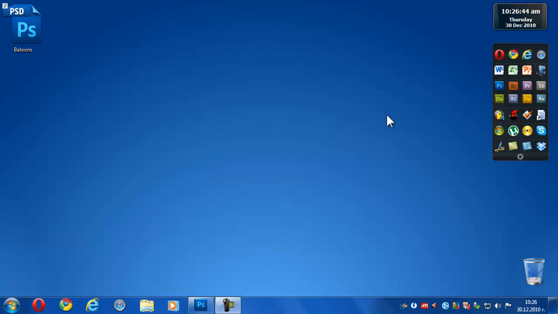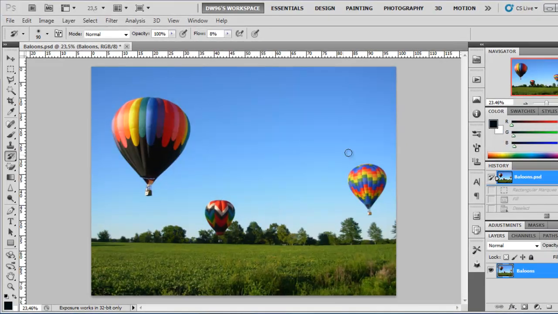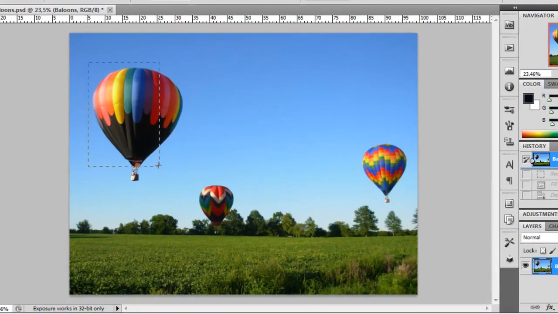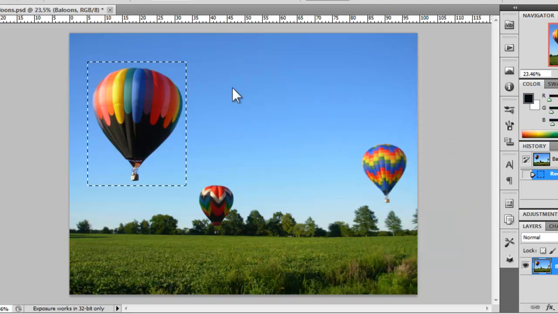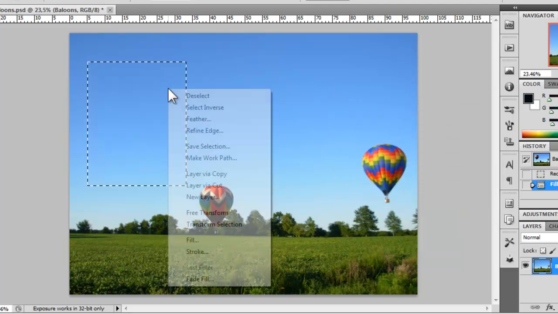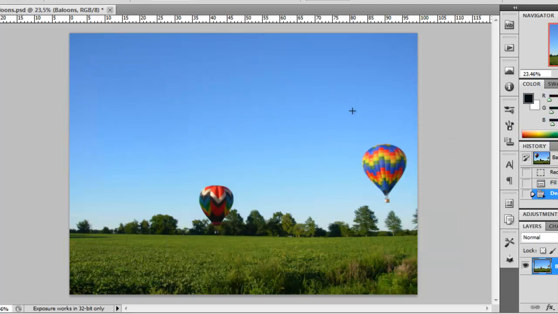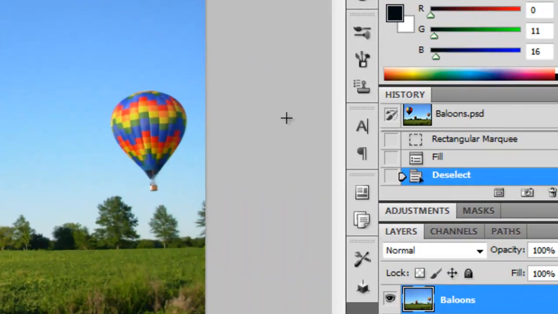Today I'm going to show you how to use the art history and history brush tools in Adobe Photoshop CS5. So let's open up Photoshop. You can see I have prepared the exact same image as last time. This time we're going to remove this bigger balloon, for example, with content aware fill, using the same steps you saw in my previous tutorial. The balloon is removed.